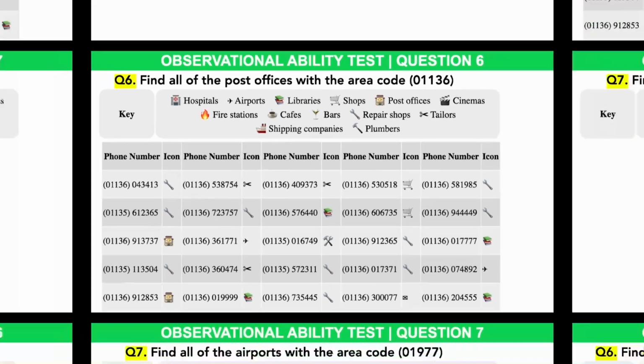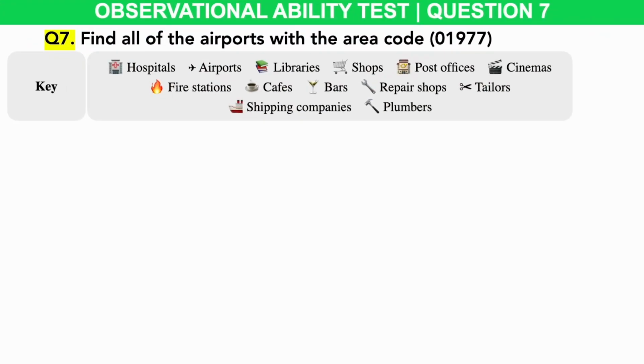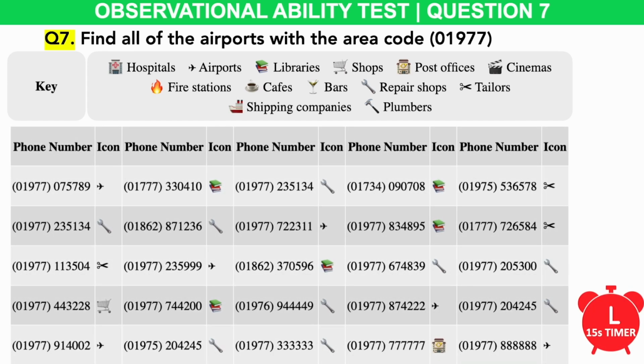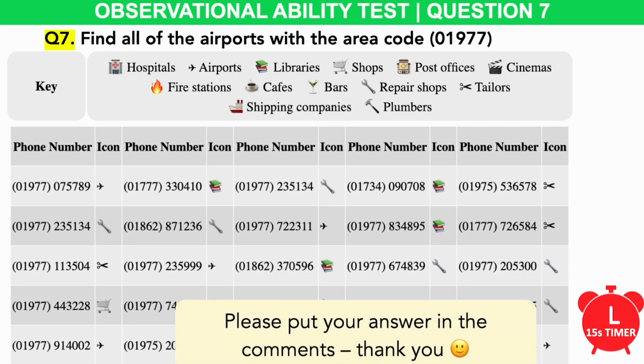You're doing really, really well. This last question is very hard. Let me know what answer you get below. Find all of the airports with the area code 01977. Your 15 seconds starts now.